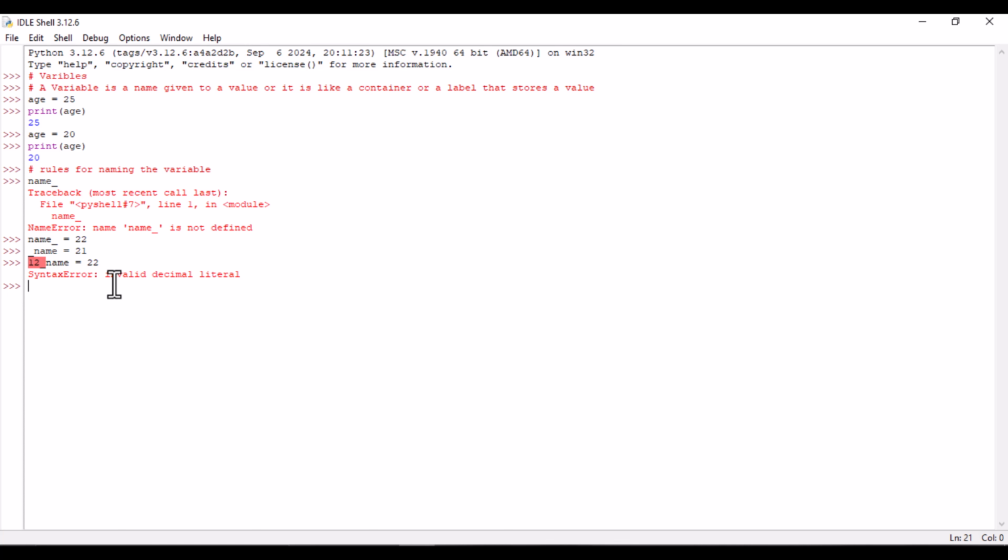The name of a variable also doesn't allow the use of spaces between the names. So for example, if I say name space 12, it will give me an error. And if I say name underscore 12, it will be correct.